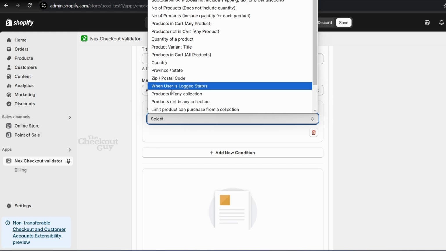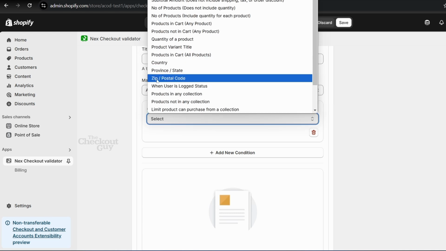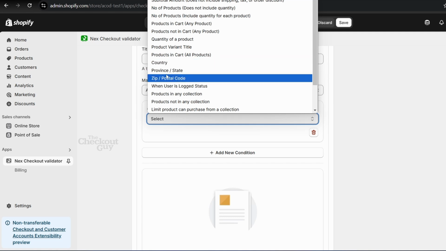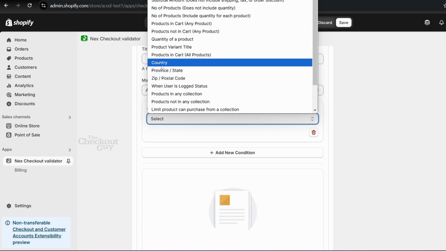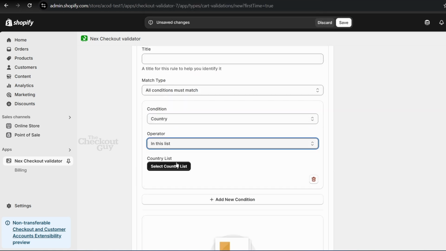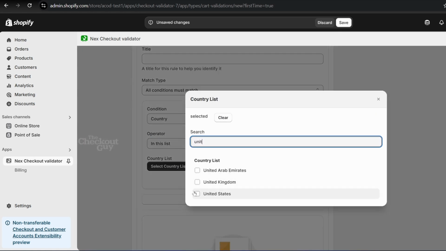Here you can see there are three options: country, province or state, zip or postal code. So you can choose according to your needs. Here I am choosing the country. After selecting it, in the operator you can choose in the list or not in the list. I am selecting in the list. Then add the countries which you want, like I am adding United States.